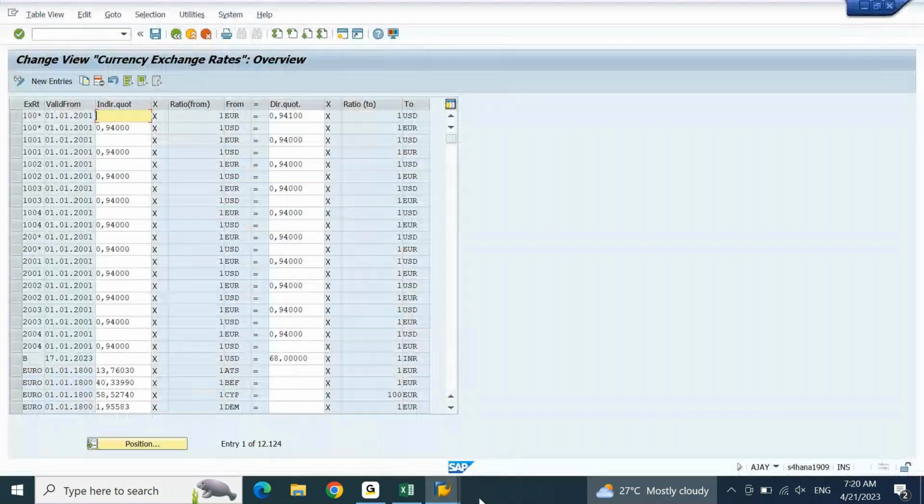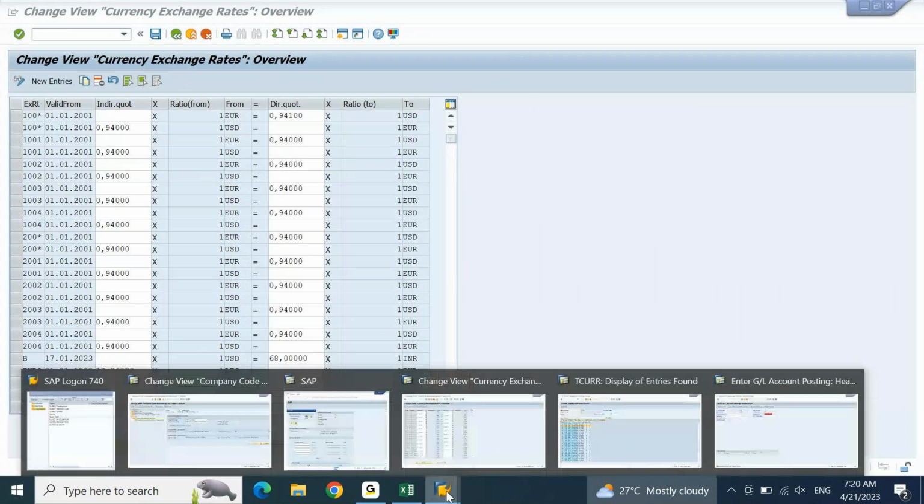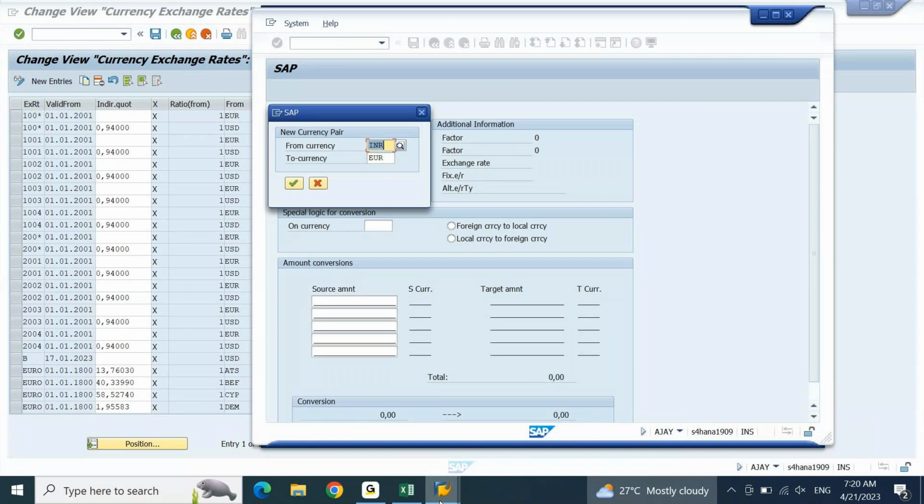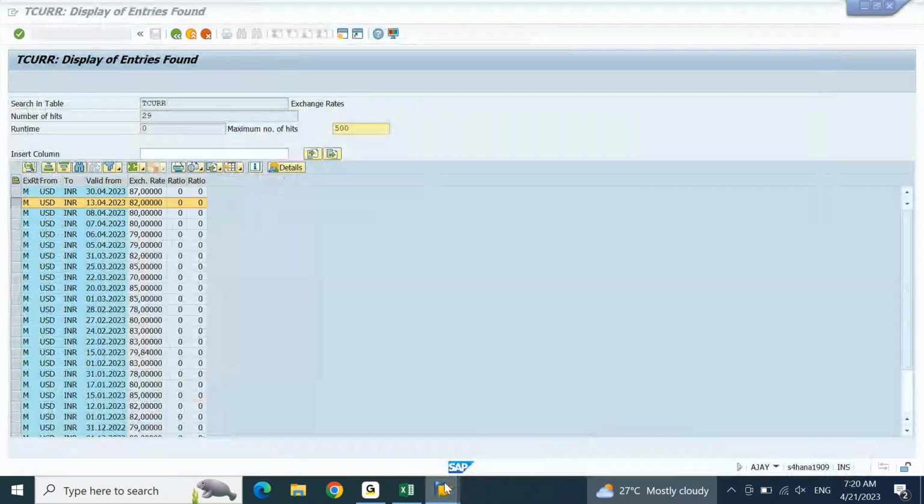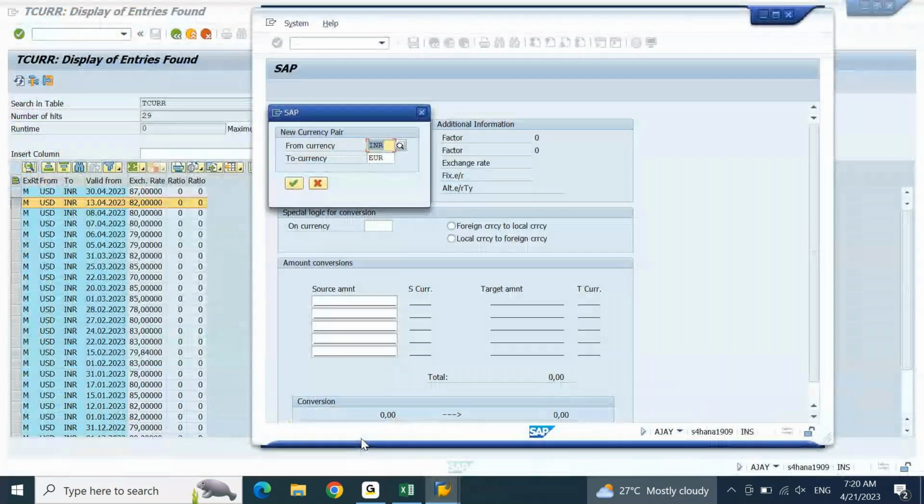Now to see this, exchange rate simulator, let me put this ticker table and then this one. Now on 21st, do you find any record in the ticker table exchange rate for the same date, dollar to INR? No, sir, for the same date we don't have. But the logic is that from date and then the next from date, the gap is used for the missing dates. From 13th April till 29th April, 82 rupees will be used. Is my understanding correct?